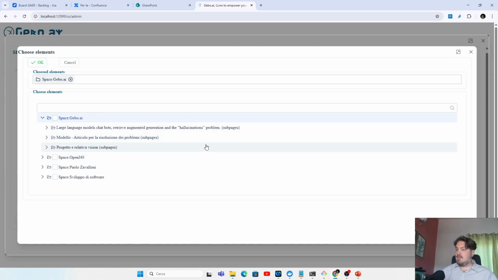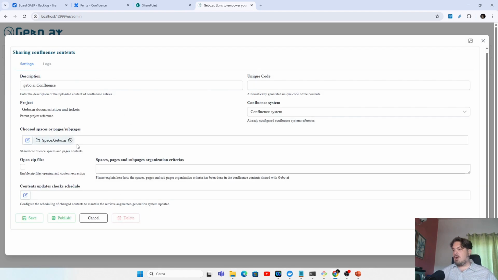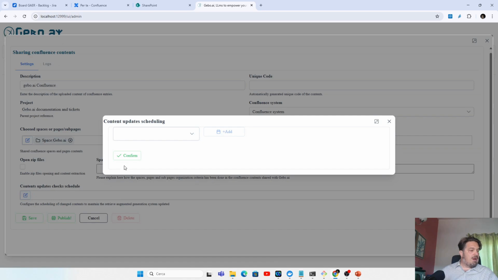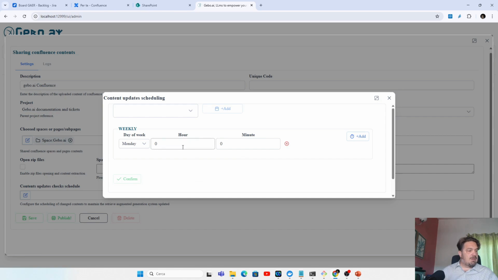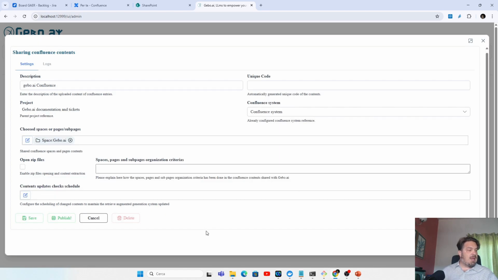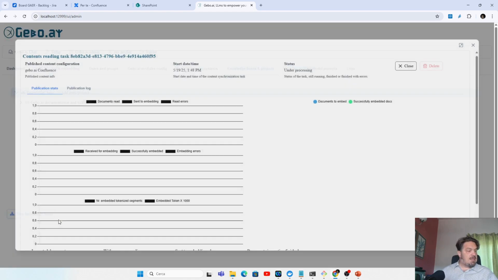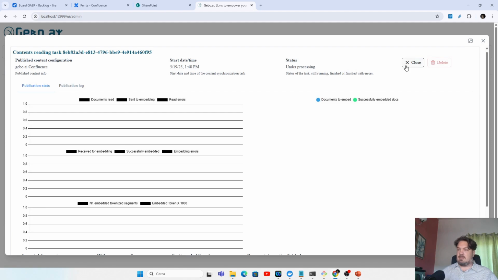I want to integrate in the Gebo.ai knowledge base. After this connection, so I'm integrating Gebo.ai with a specific area of Confluence, I can, for example, program when the software will synchronize the information again, but I'm not interested in doing it now. And okay, I can publish this data and documents inside the platform.